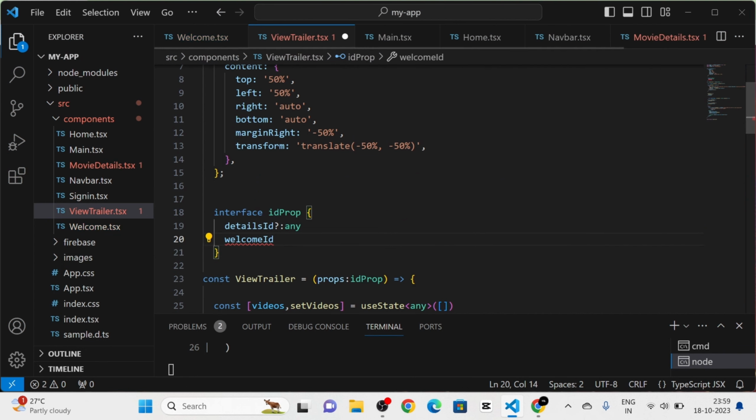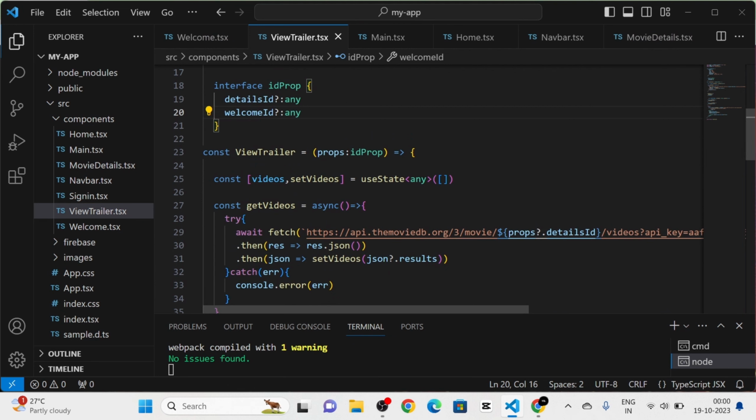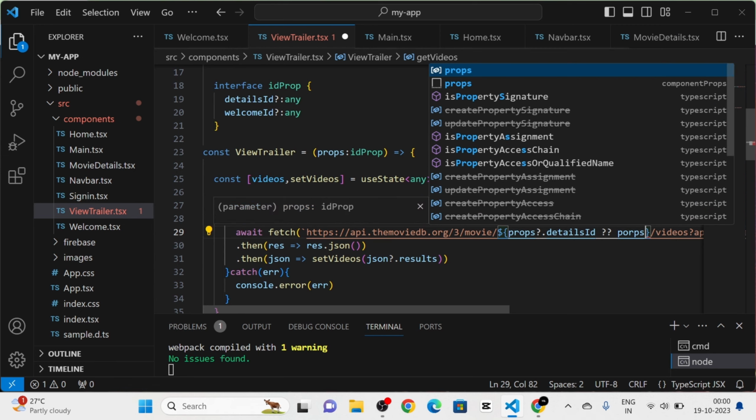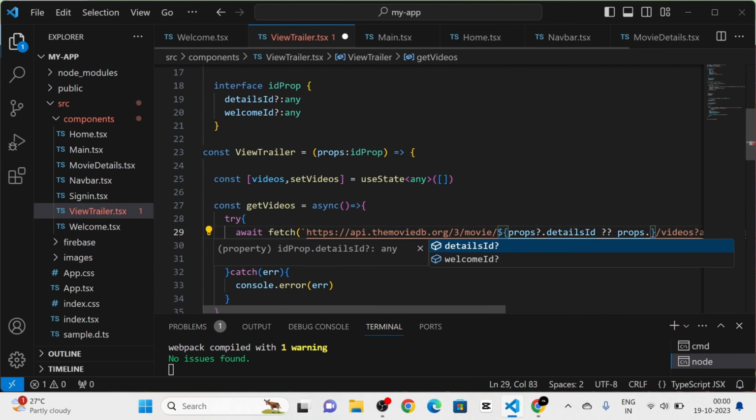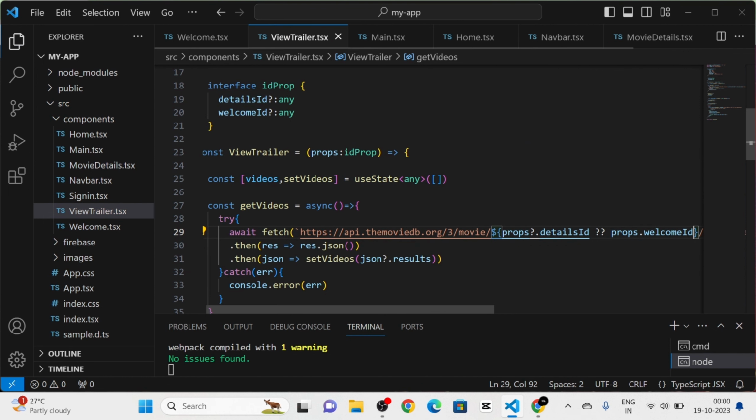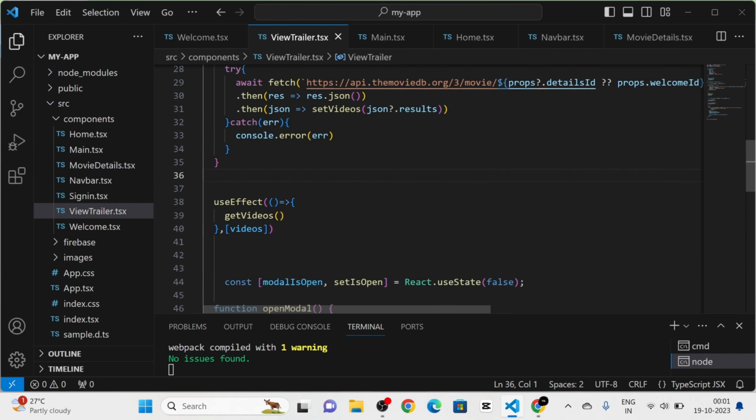Okay. So now you can see that the error has gone. Here I have given the question mark also. Okay. So next I'm going to pass this props dot welcome ID also. That is, if props dot details ID is there, then we have to give details ID. Otherwise, we have to show the props dot welcome ID.